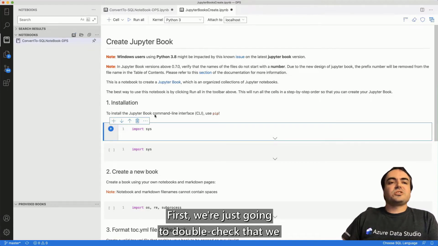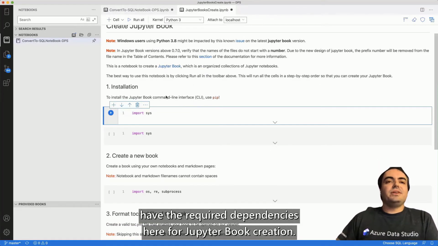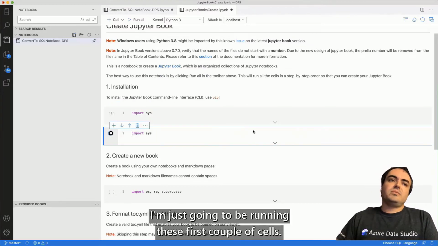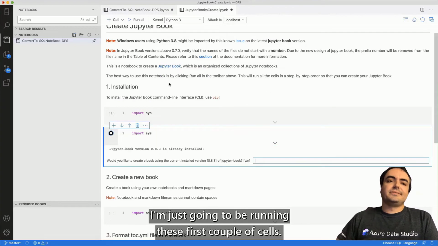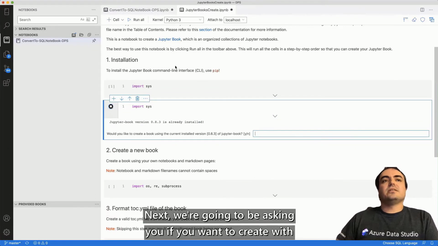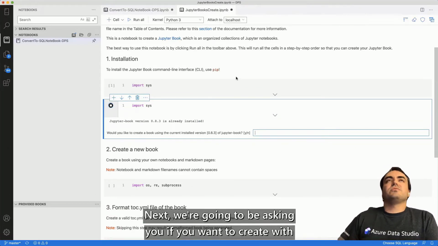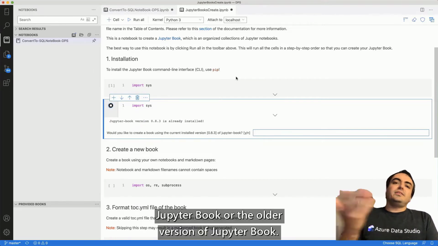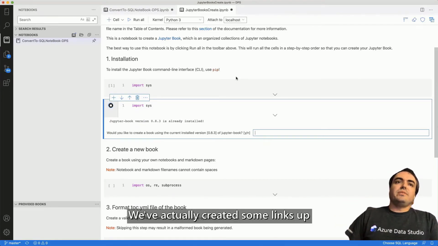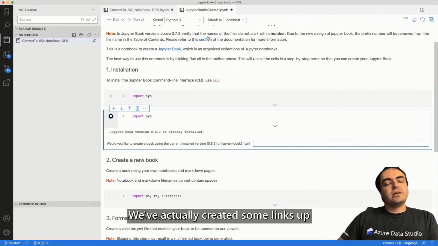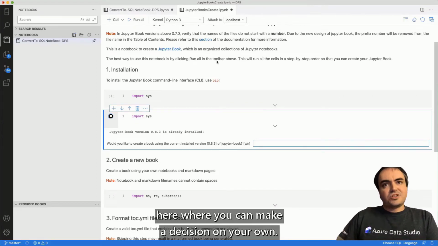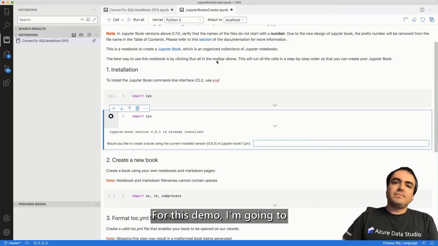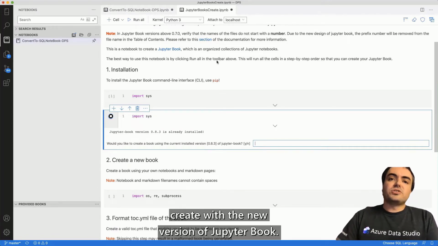So let's see how hard that is to do. First, we're just going to double check that we have the required dependencies here for Jupyter book creation. So I'm just going to be running these first couple of cells. Next, we're going to be asking if you want to create with the newer version of Jupyter book or the older version of Jupyter book. We've actually created some links up here where you can make this decision on your own. For this demo, I'm going to create with the new version of Jupyter book.